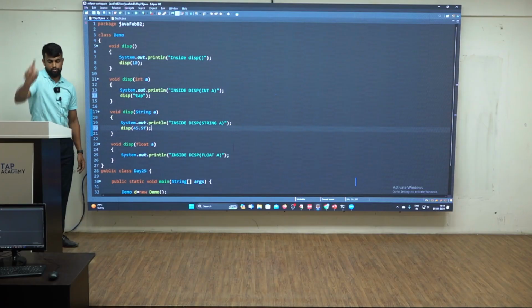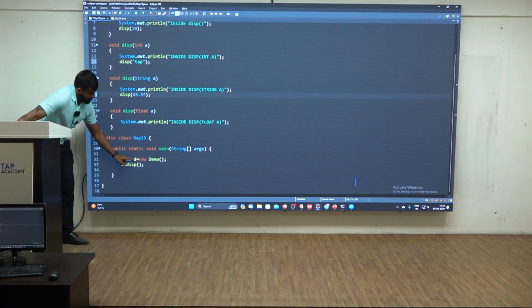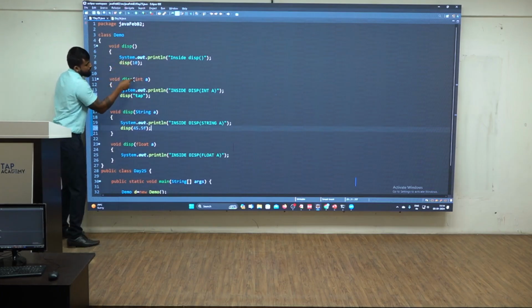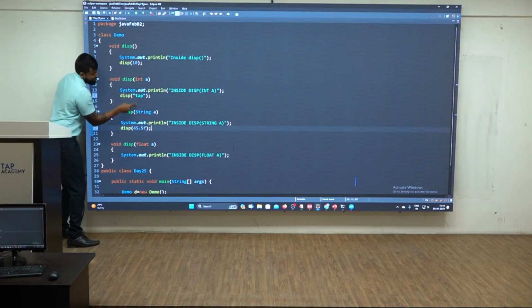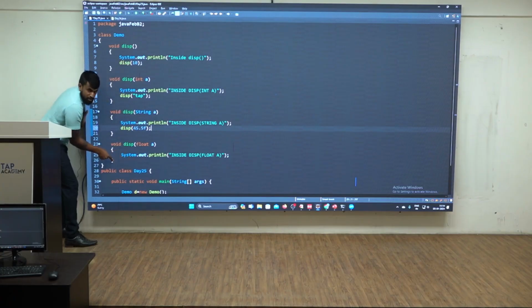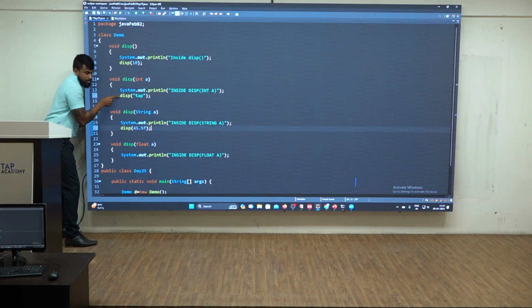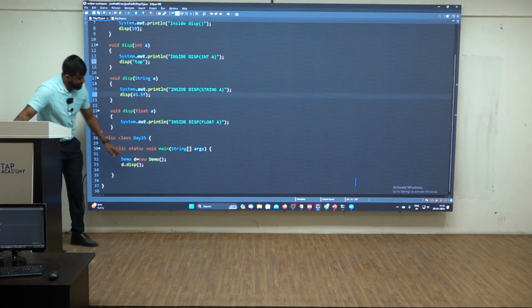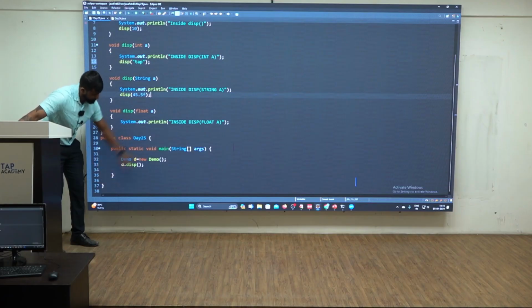Understanding this much? How will this work? You are calling disp. This is disp, it's executing disp 10. Here it goes. It's executing disp string. It will go here. It is executing disp 45.5. It will come here and execute. It's not calling anything. Closure. Closure means where it will go? Where it came from. Where did it come from? It came from here. Now there is a closure, so it should go where it came from, and again, where it came from, and again. Finally, where did it come from? The main method. After that closure, your program will terminate.